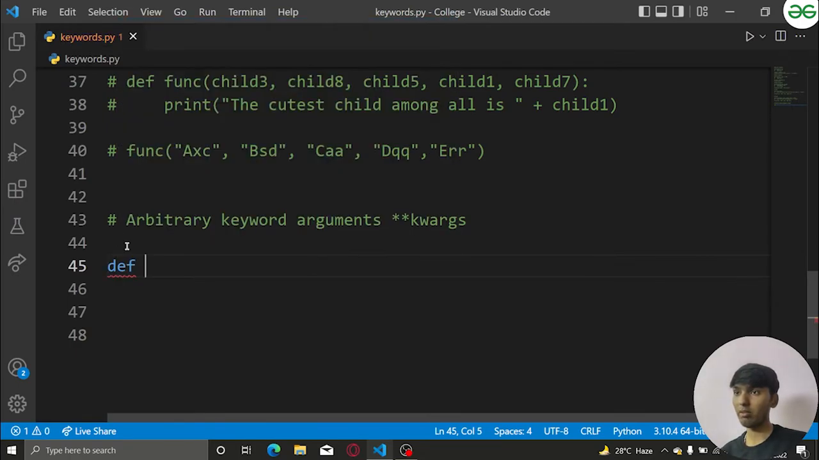Suppose I define a function and I'll name it my func. Inside my func, I want, suppose, 2 stars and I want kids. Fine.